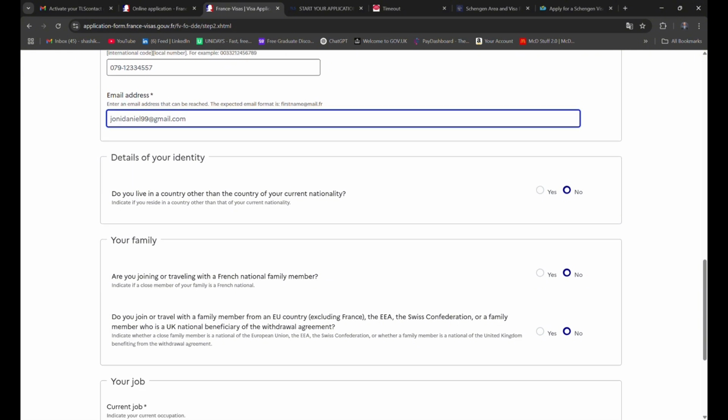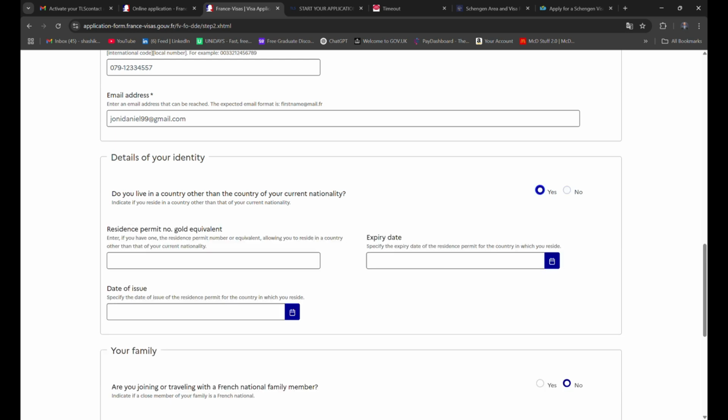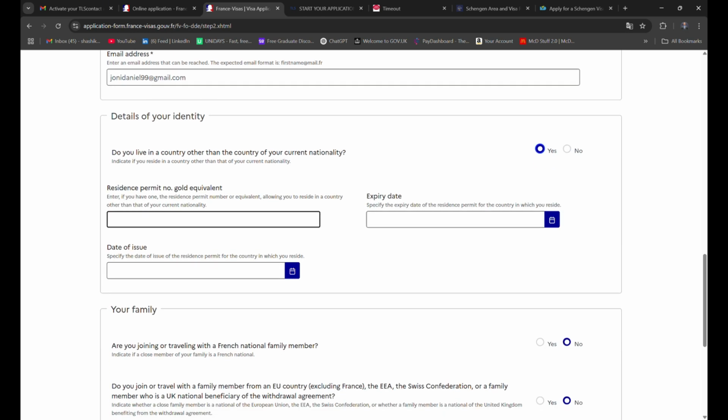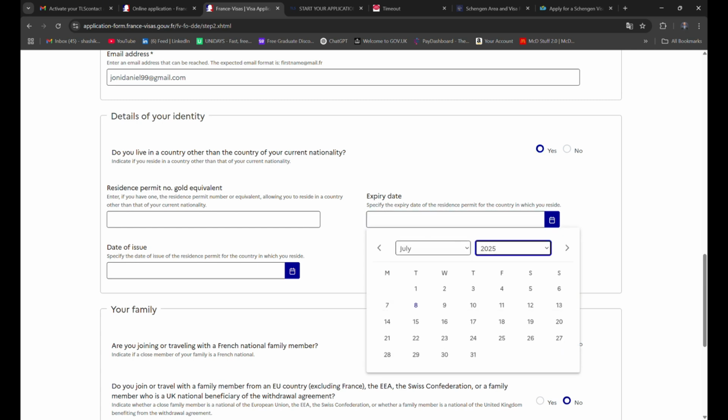Details of your identity. Do you live in a country other than the country of your current nationality? In my case, yes. So here's the option. You get to include your current permit. For me it was BRP, now it's e-visa. So what I did was include the expiry date of my e-visa here. I'll just enter some random date.